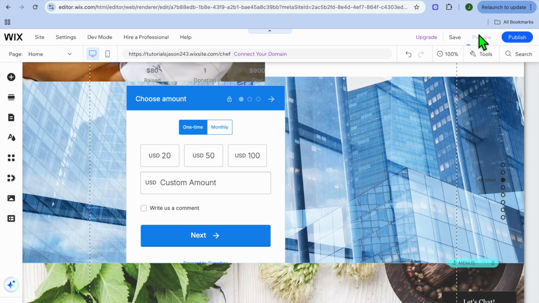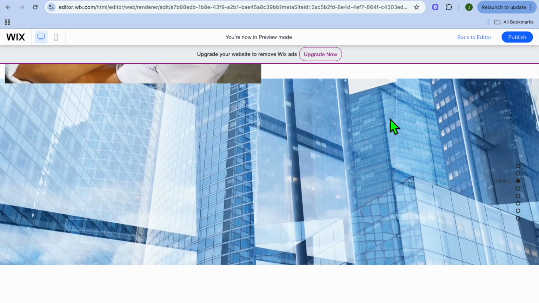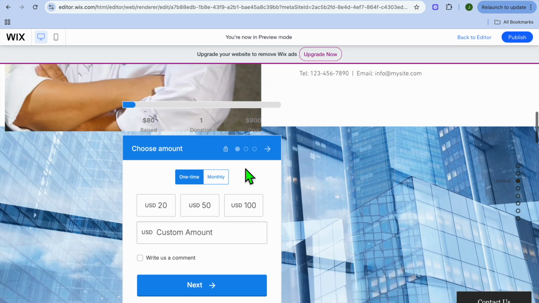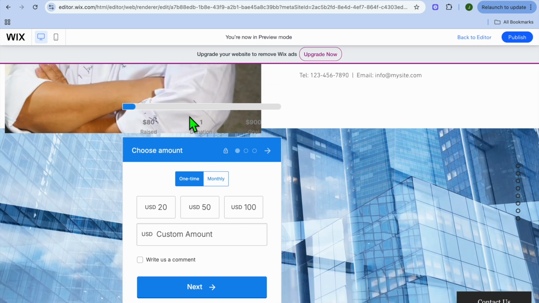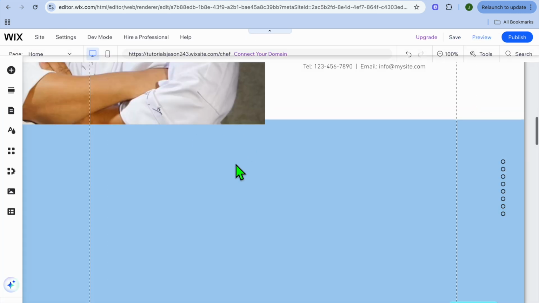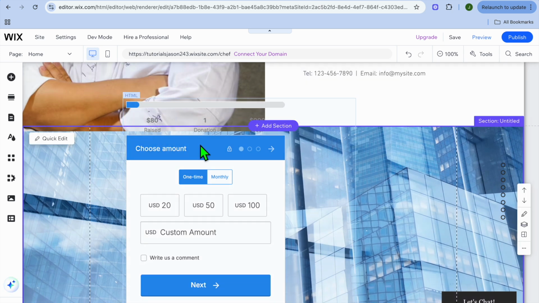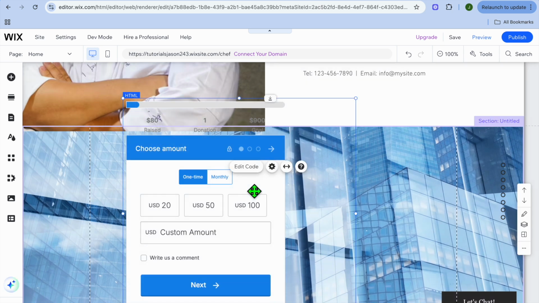Then if we were to tap on preview, you can see how it looks. And persons will be able to now donate on your website using Donorbox. Hope you found this tutorial helpful. And again, you would go onto the editor page and you'll adjust how it looks. So you can pull along the end to adjust the dimension and the look of it.